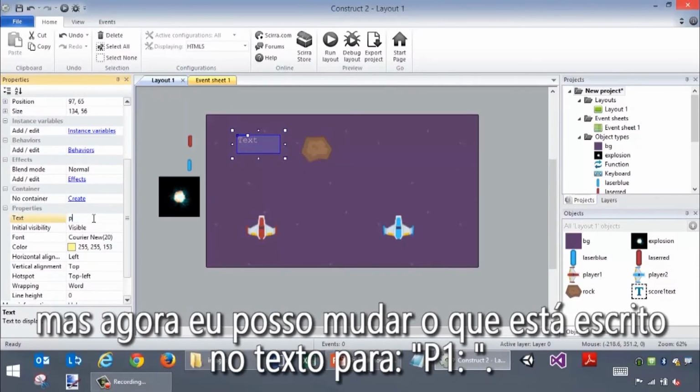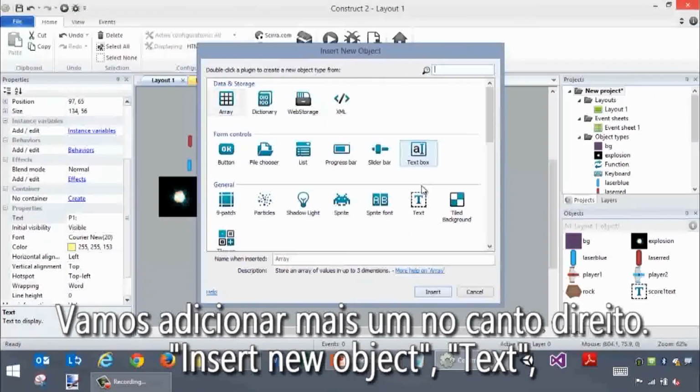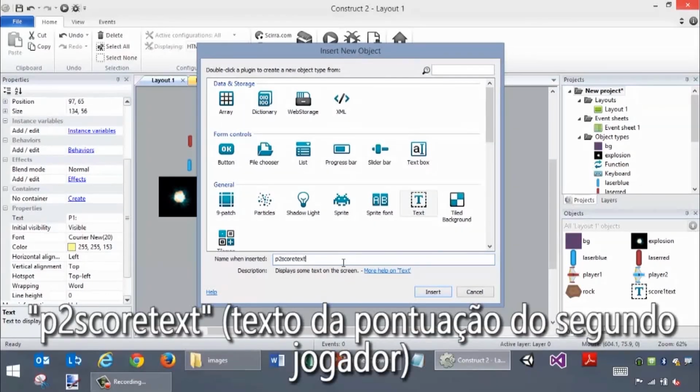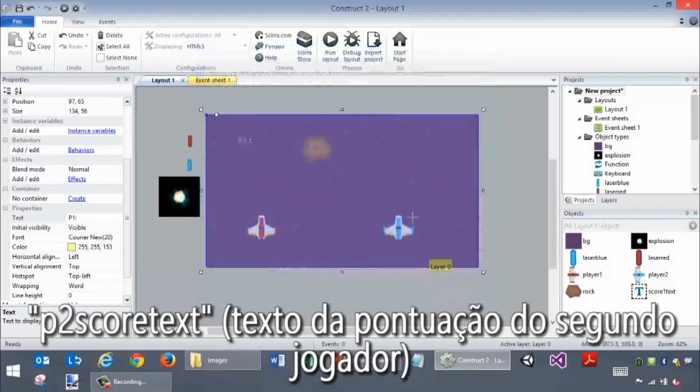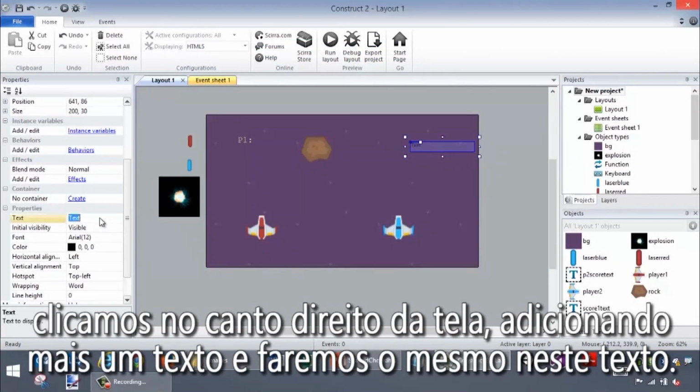So the text I wanted to say P1 : and a space. Let's add another one to the right. Insert new object, text, P2, score text. I'll click on the right area, and it's added a new one, and I'll do the similar thing here.